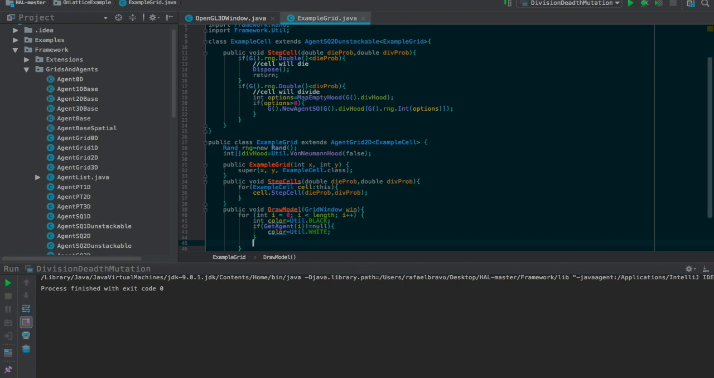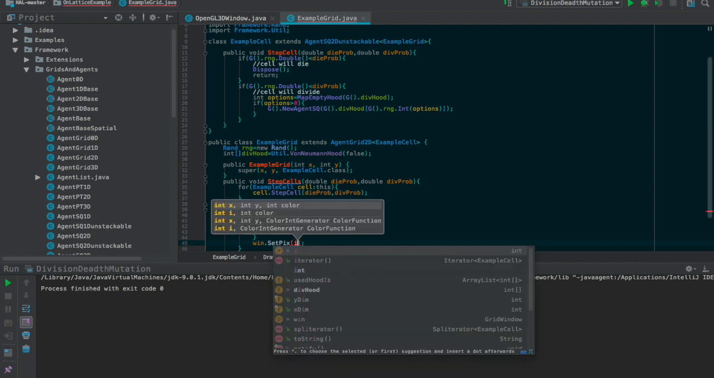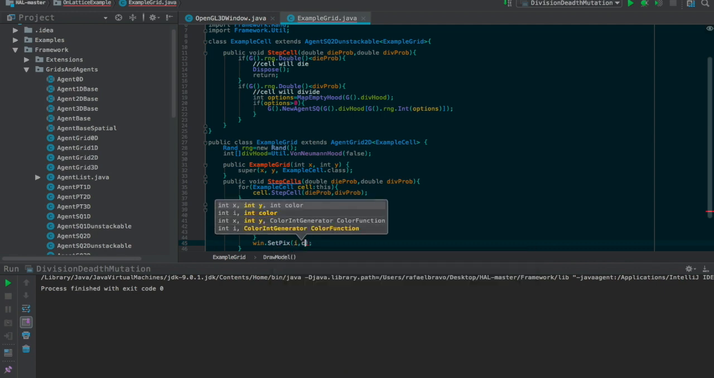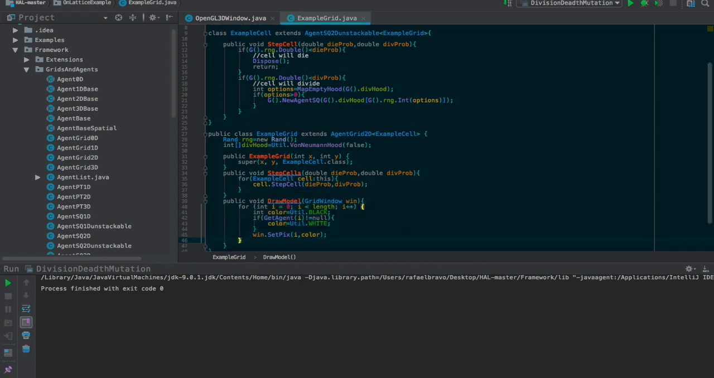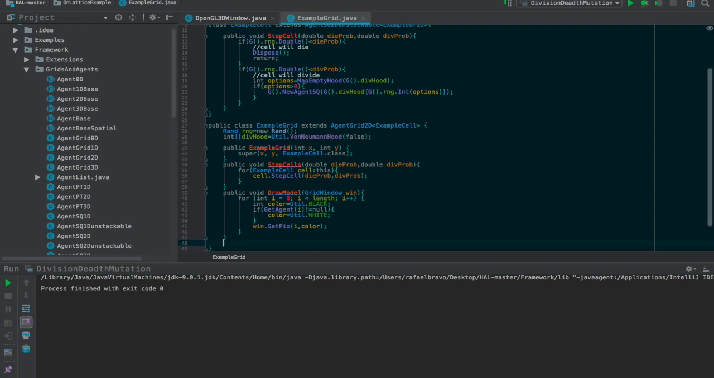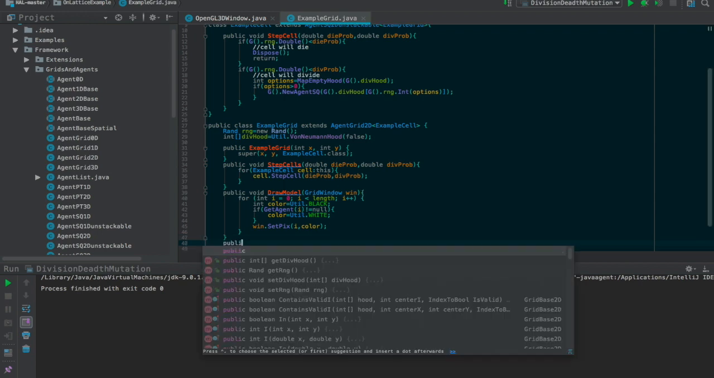And then once we have set the proper color, we'll set the pixel using that color. So we'll set at this index, we're going to set the color to that color. And that's all we need to draw the model. So the last thing is a main function that will bring all of this together.